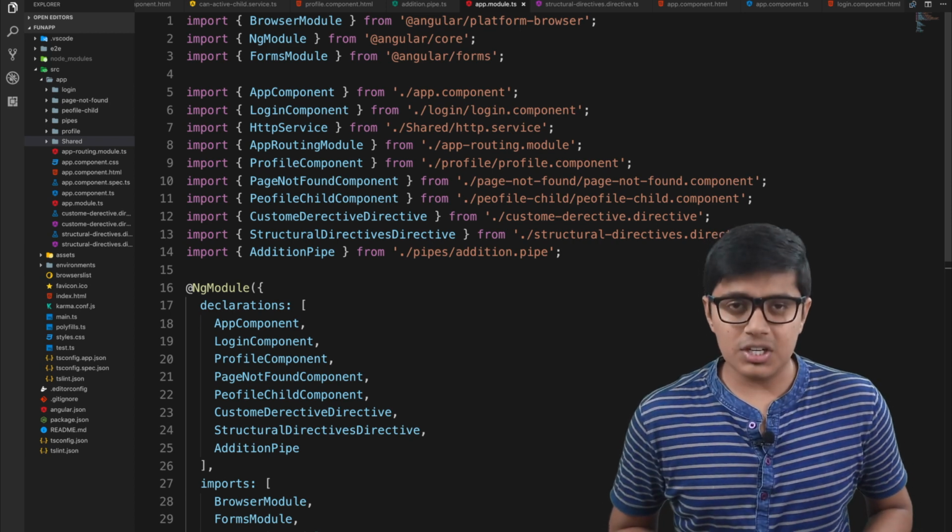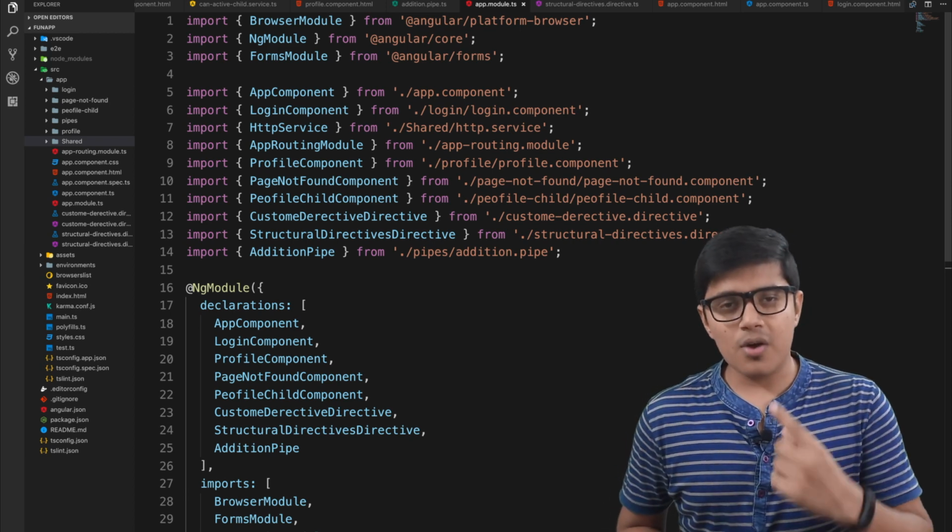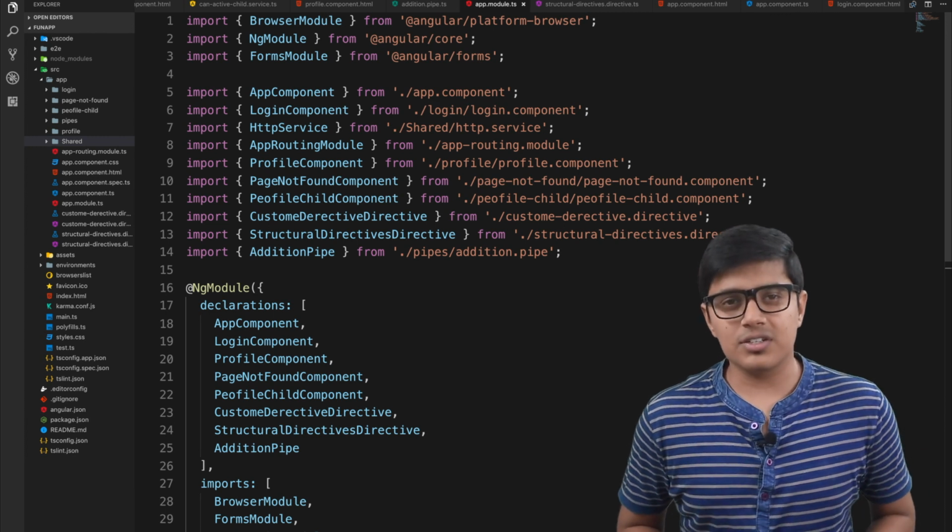How to make an HTTP REST call in Angular. We are going to discuss that, but after the intro.